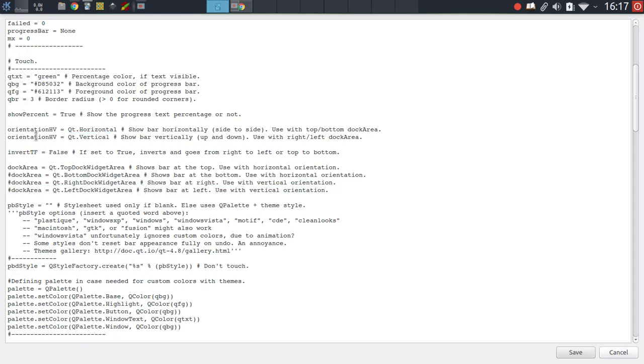So in this case, let's change this alignment to show the progress bar at the left side of the screen. Once again, we'll just have to find the correct line, remove the comment sign, and from now on that's what the add-on will be using. The last setting right here is disabled by default. As you can see, it's empty.